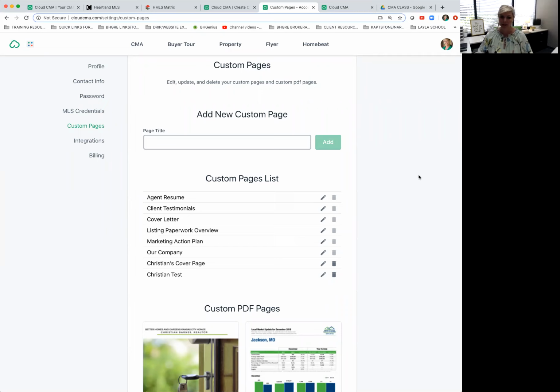So again, I recommend that if you're going to use Cloud CMA as your CMA platform, you spend some time getting all this set up. Yes, it's going to take you some time up front, but then when you get ready to do a CMA for somebody, everything is in one system. You're not trying to find your resume or your marketing plan that's saved in some folder, or on some website. It's all going to be right here for you to pull into a very polished presentation.